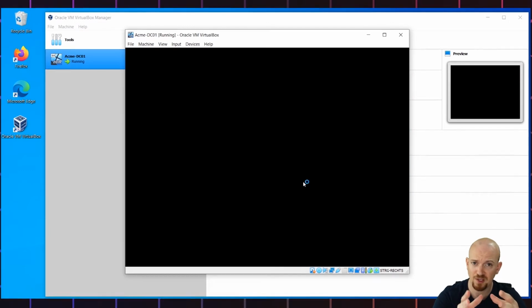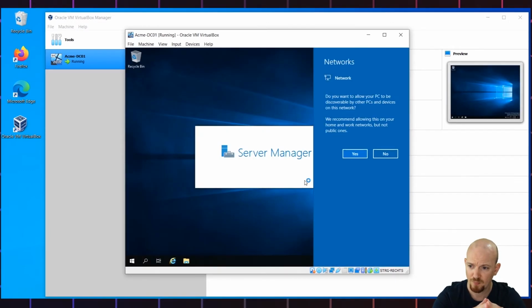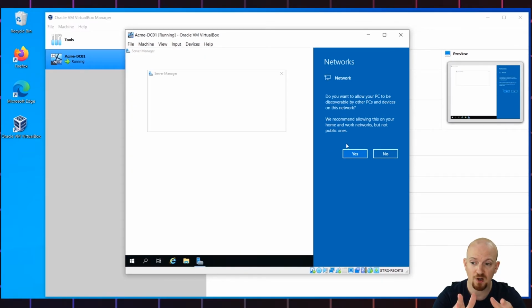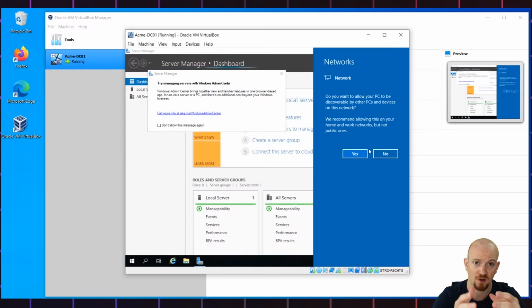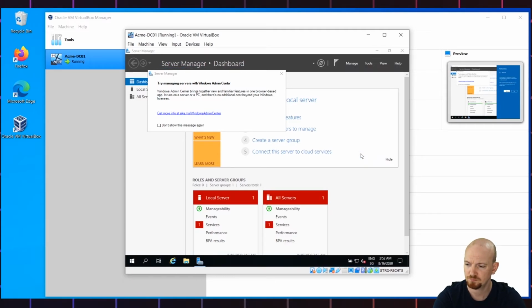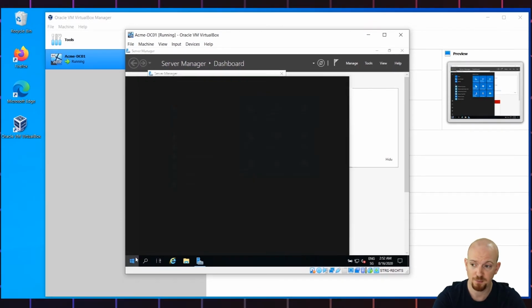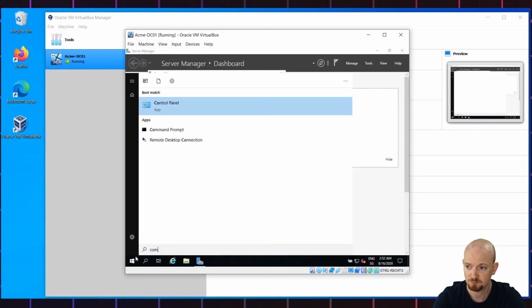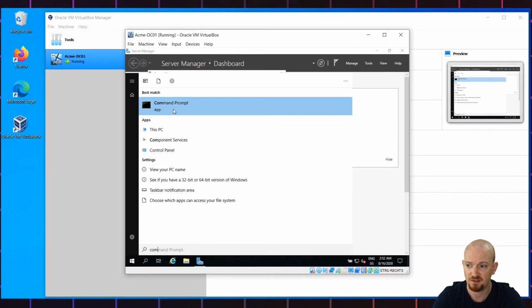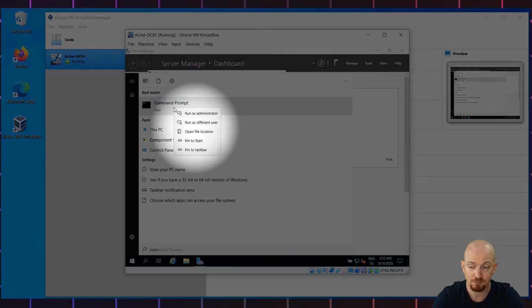The first login will take some time. And since we are setting up a server, we do want it to be visible in the network. So in this prompt on the right side of the screen, click Yes. Now we're going to open a command prompt. Right click on it and say Run as administrator.